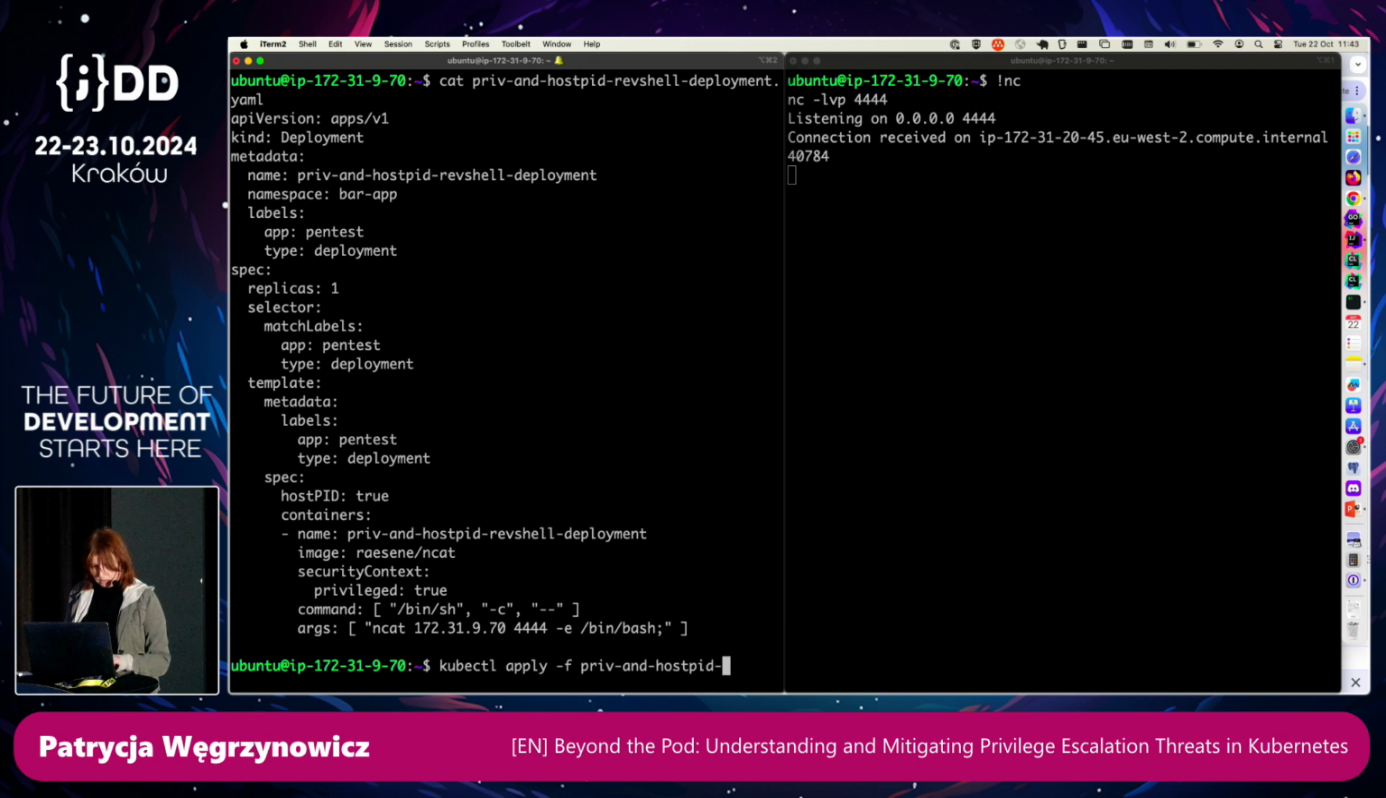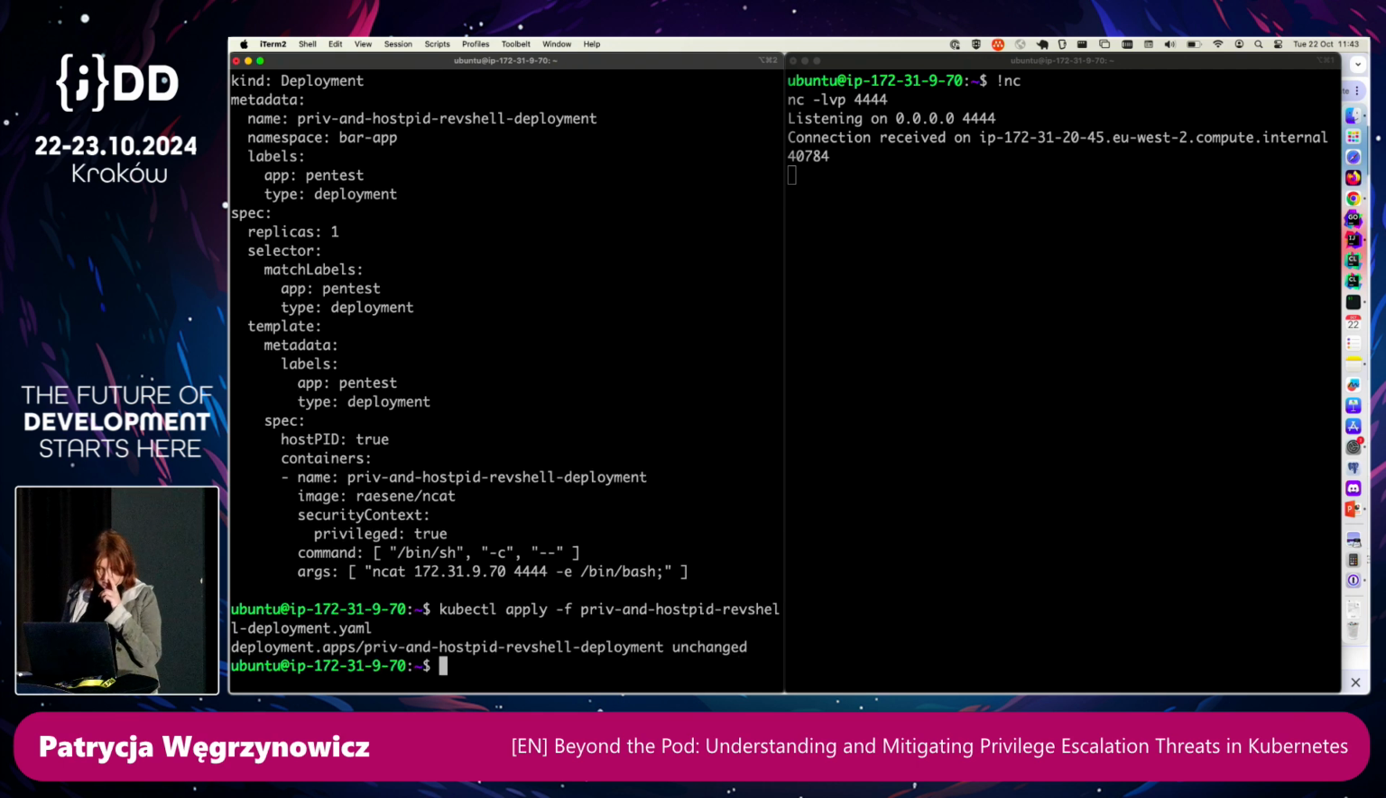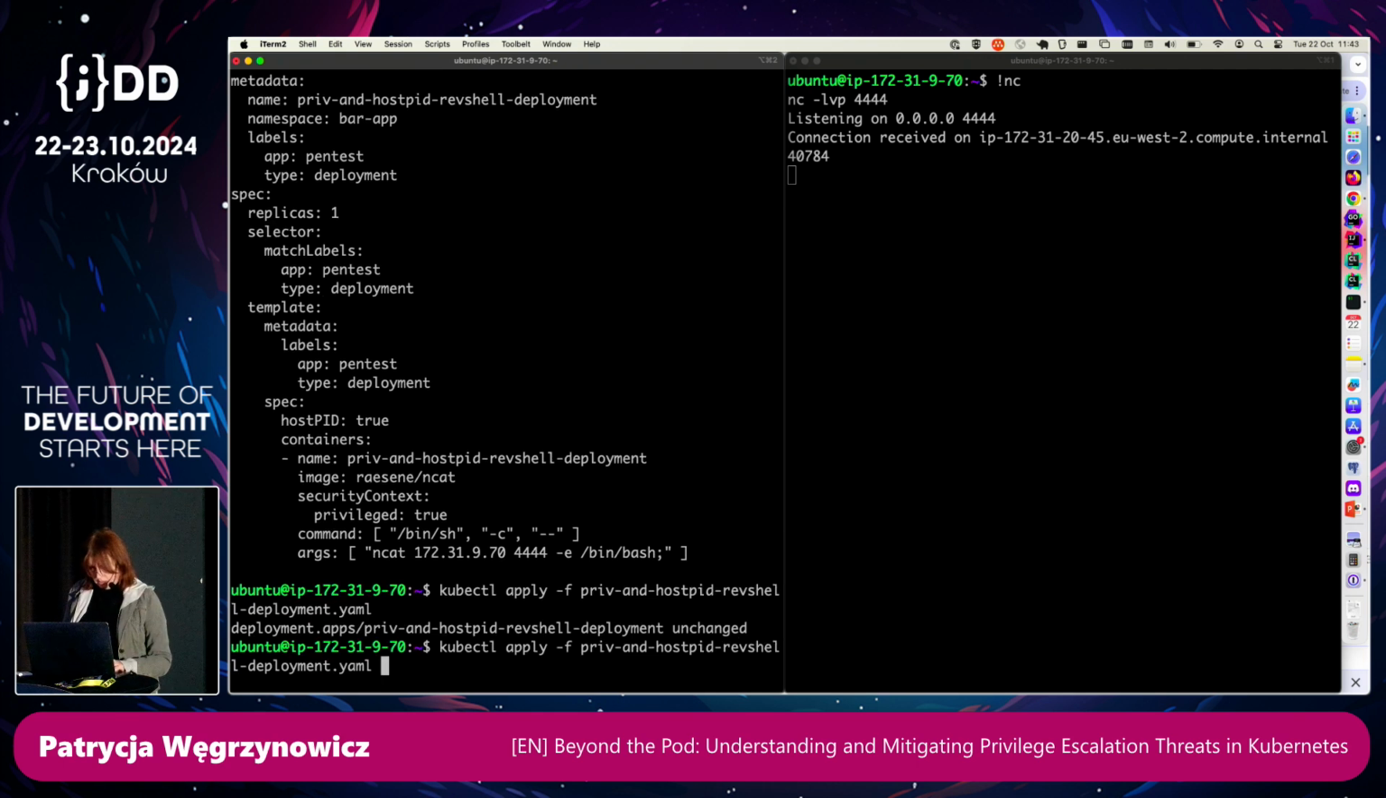Let's deploy this one. Okay. That was an unchanged deployment. That was an existing deployment because I did a trial run before the presentation to make sure that all the demos work correctly, and I haven't removed this one. But anyway, you see that we do have this connection received back.